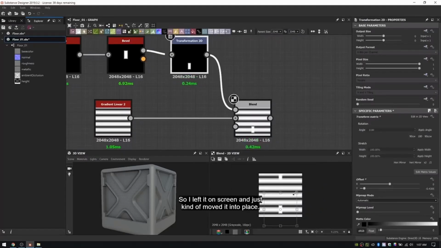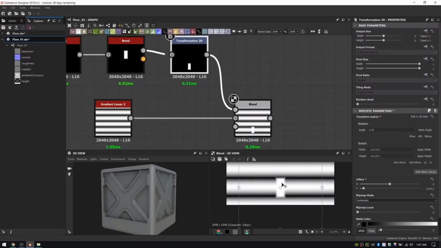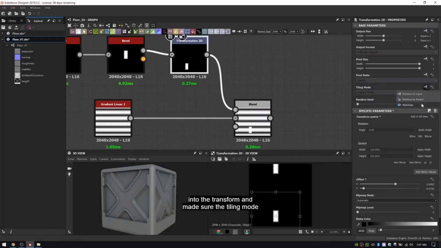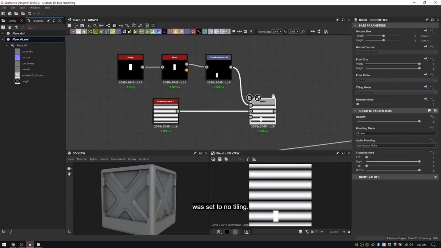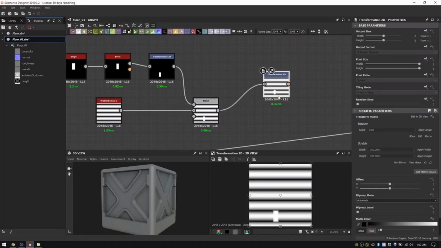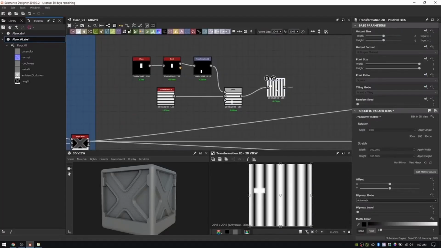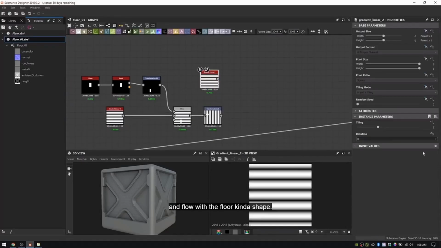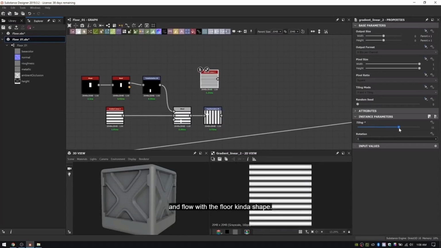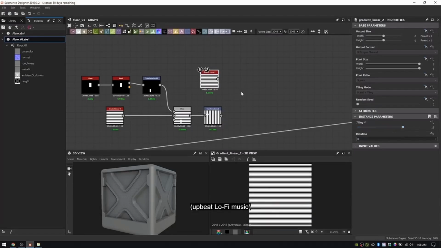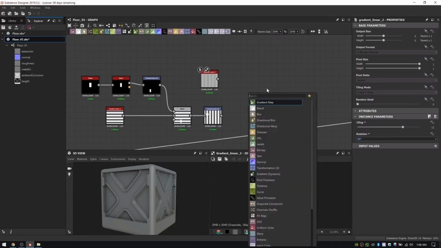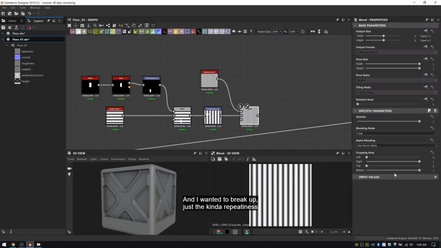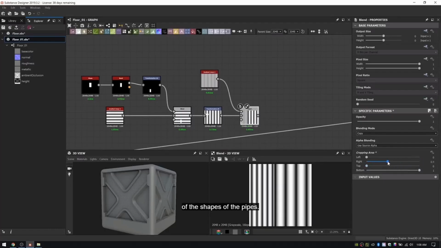So I left it on screen and just kind of moved it into place. Again, it was showing up on the top, so to stop that from happening, I just went back into the transform and made sure the tiling mode was set to no tiling. I rotated it because I wanted the pipes to flow with the floor kind of shape.